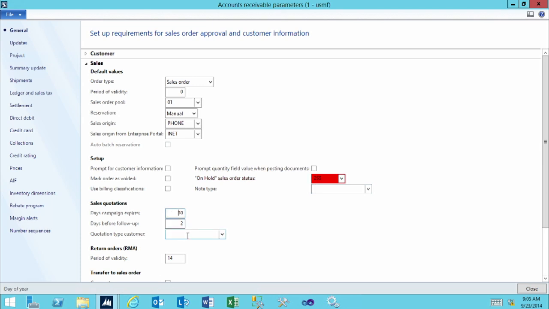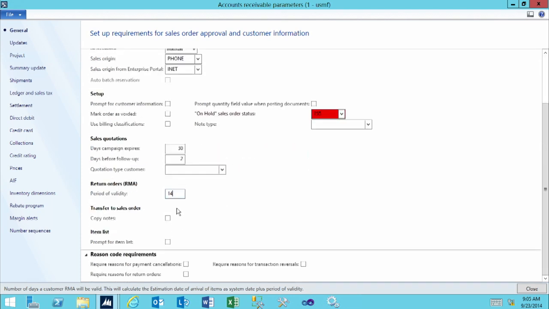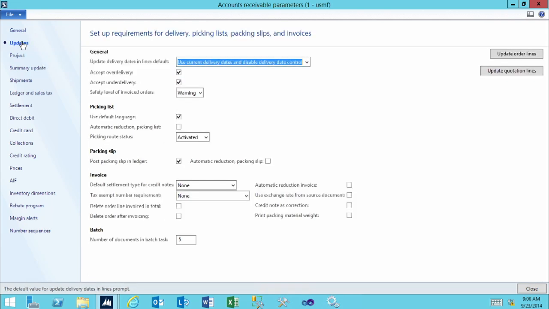There are several fields that are specific to sales quotations and returns, which we'll learn more about in other chapters in the Distribution and Trade course. You'll also notice that there's a Transfer to Sales Order button, which allows you to copy notes when you're transferring sales orders. There's also a checkbox here to prompt for item lists. We'll talk more about this a little bit later in this module. At the bottom, there are checkboxes to require reason codes for certain types of transactions. To require a reason code for that type of transaction, mark the checkbox. Next, let's go to the Updates tab and review some of these parameters.